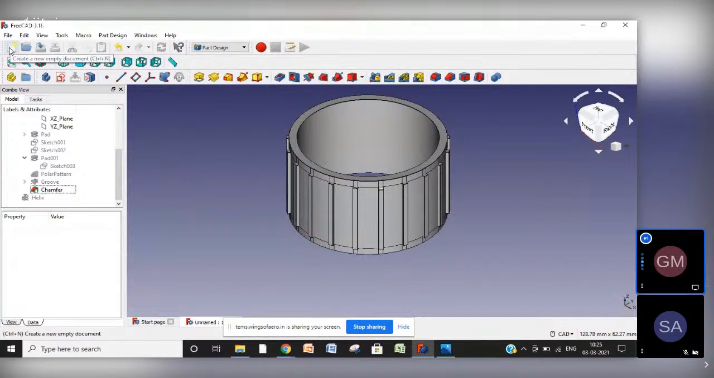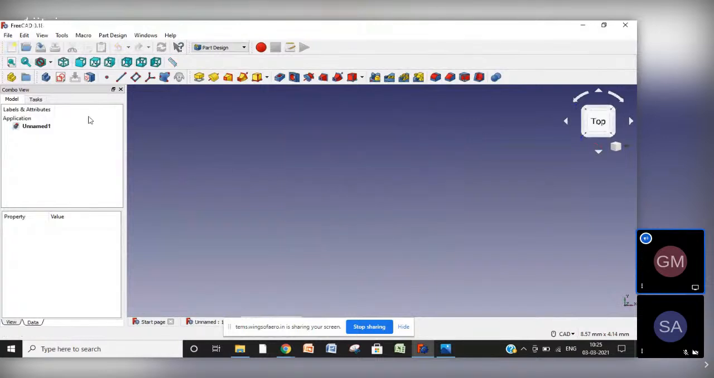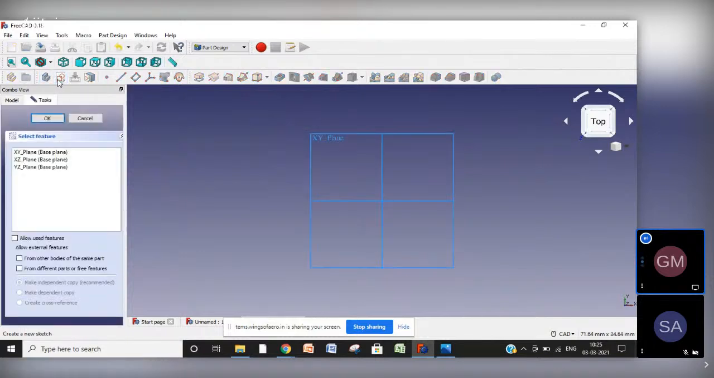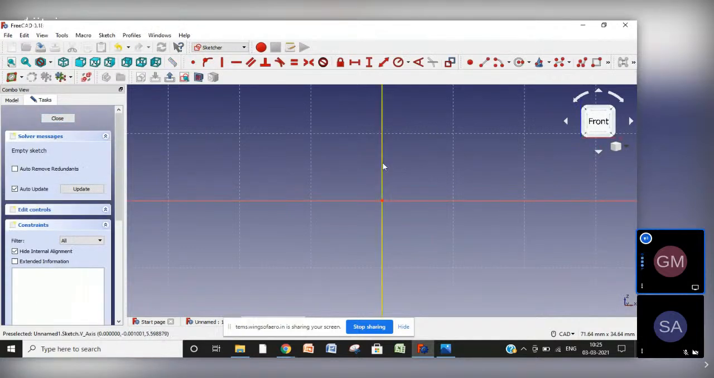Here, this is the new file, creating new document. Okay, part design only. Here is the create body and then create sketch. I am taking it, let me make it first isometric. XZ plane. Okay, here I will make this type of structure like this.